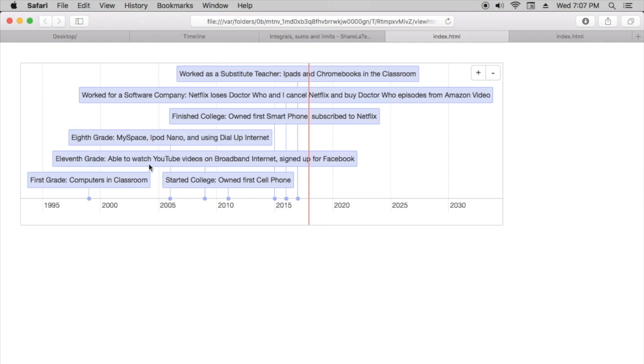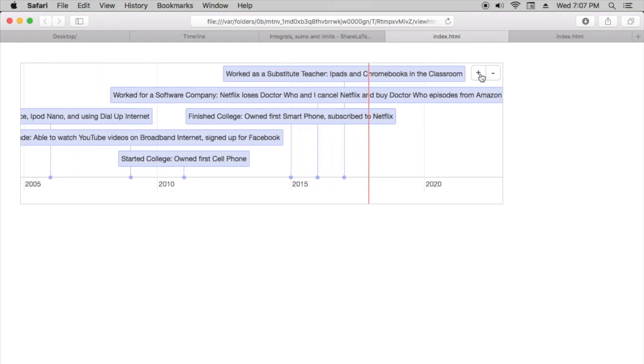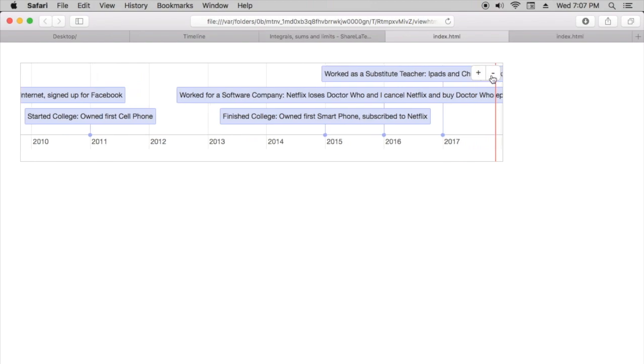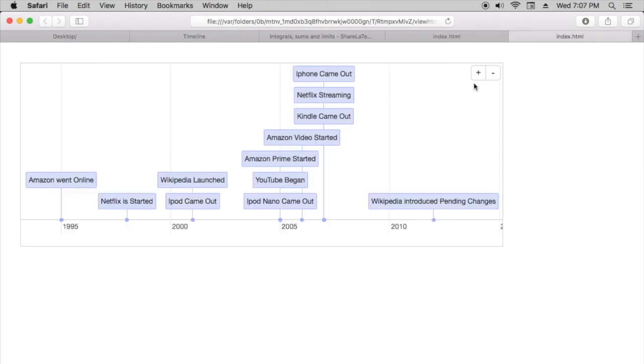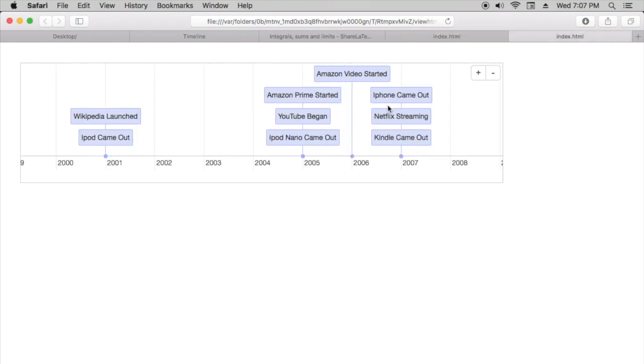And right here, it's like everything happened all at one time. So you can make it spread out a little bit. And I can just drag along. So that's a different timeline made by timevis.